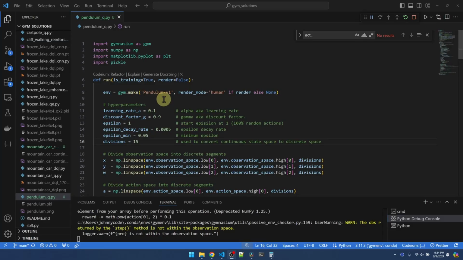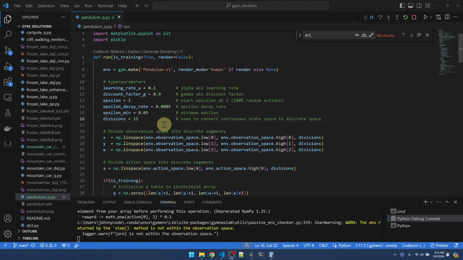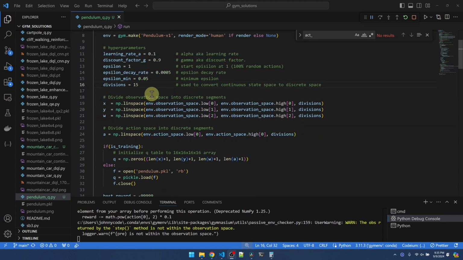This code is very similar to all the previous videos, so I'm just going to go over some of the highlights. So here we're creating the pendulum environment and adjusted some of the hyperparameters for this environment. You can definitely play around with these numbers. You've seen that I used this linspace function to convert the observation space into discrete segments. So we're taking the high and low range and dividing it up into 15 divisions. The 15 is arbitrary. You can make it higher or lower.